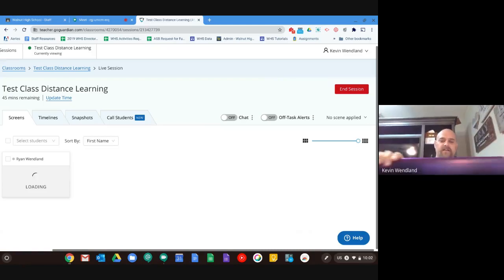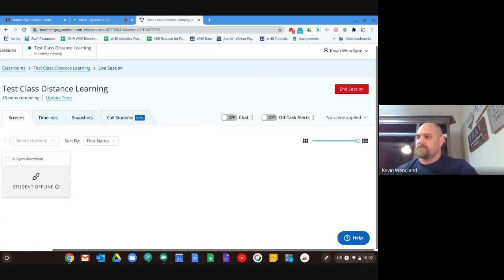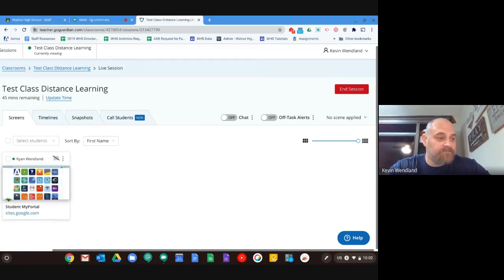Well, NetOp had the same sort of function where you could lock kids' browsers or lock their screens. So a lot of those functions are the same. I think GoGuardian is cleaner. So it says students offline. That's because I'm logging in. Let's see how long it takes. Okay, it's loaded. There it goes. That's actually not that bad.